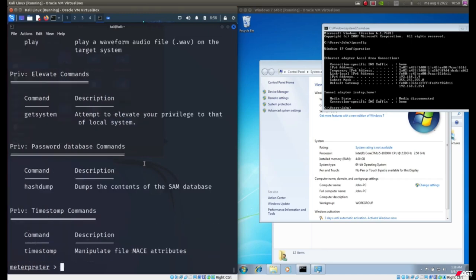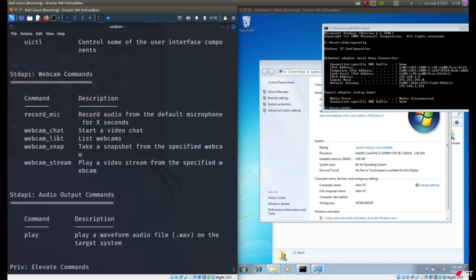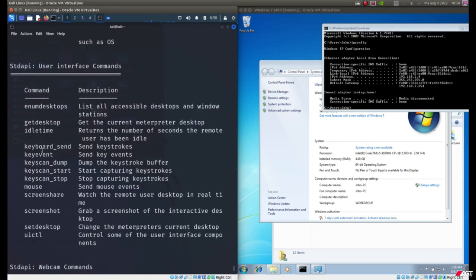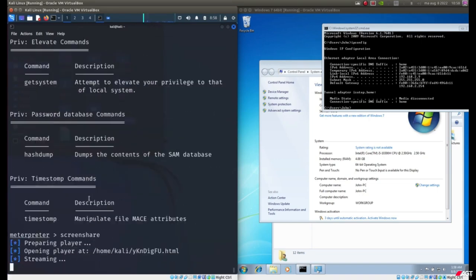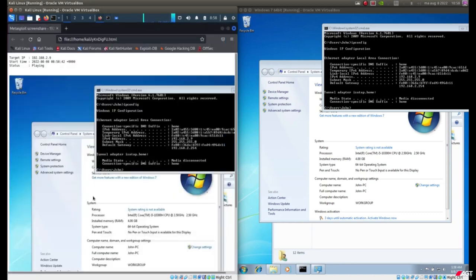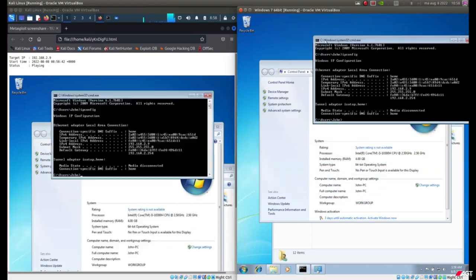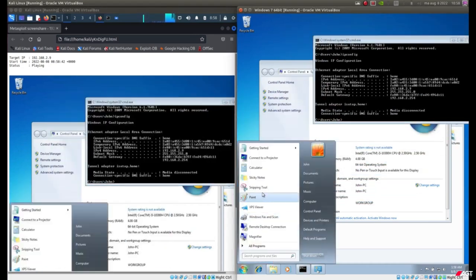And you can do all kinds of things. If I type help, you see you can dump the Windows passwords. If you type hashdump, you can open the webcam, record the microphone. You can also do screen share. So if we do screen share, we can watch what the user is actually doing, what the victim is doing on the computer. You see now it shows this, and if for example the victim is using the computer, you can just watch what they're doing.